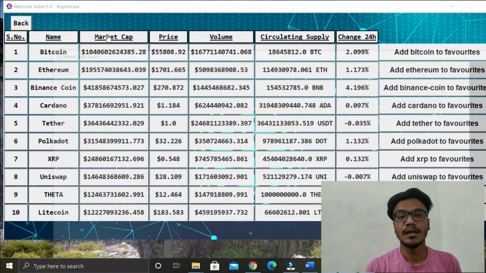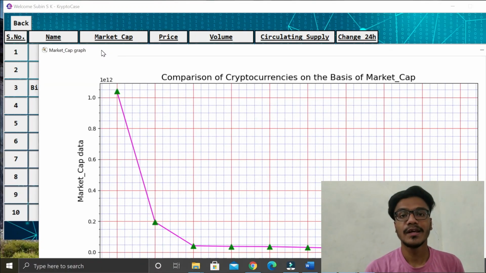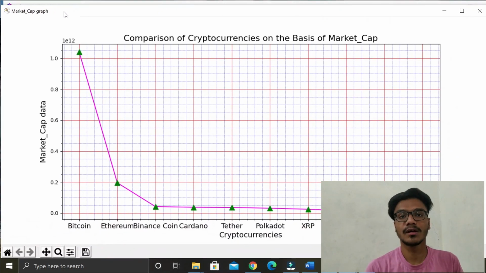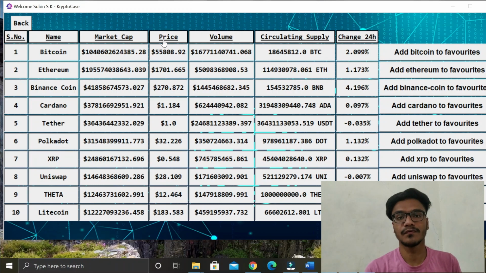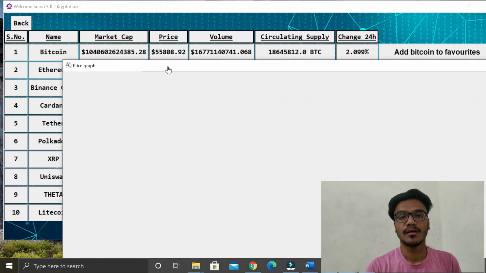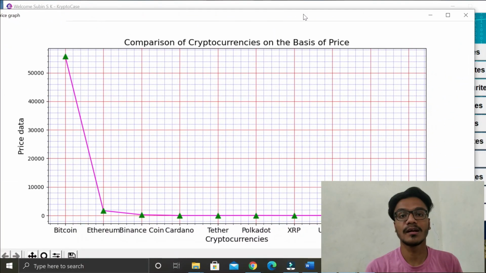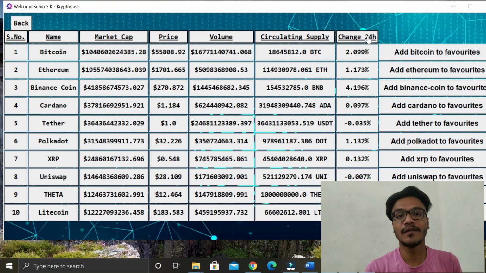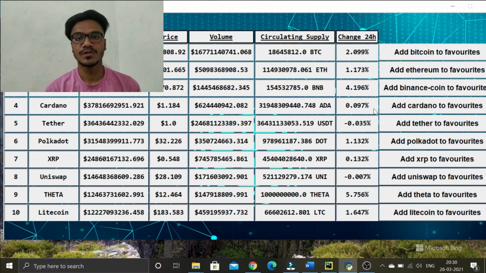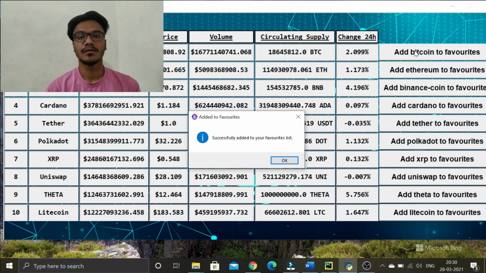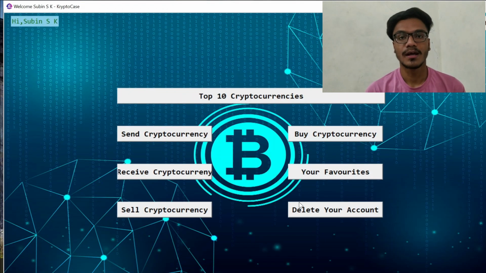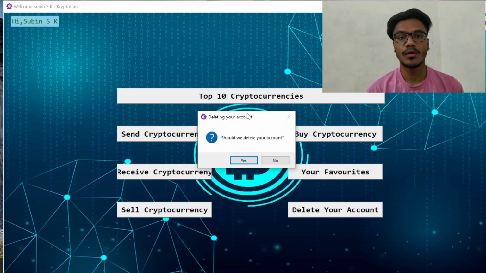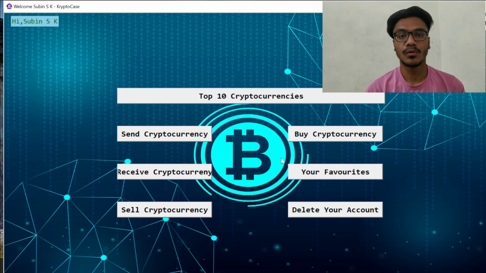In the table, if we click the market supply, we can get a comparison graph between the cryptocurrencies according to their market cap. In the same way, we can get the price and volume graphs of those cryptocurrencies. The user can also add cryptocurrencies to his favorites. The user can also delete his account by clicking the delete your account button.